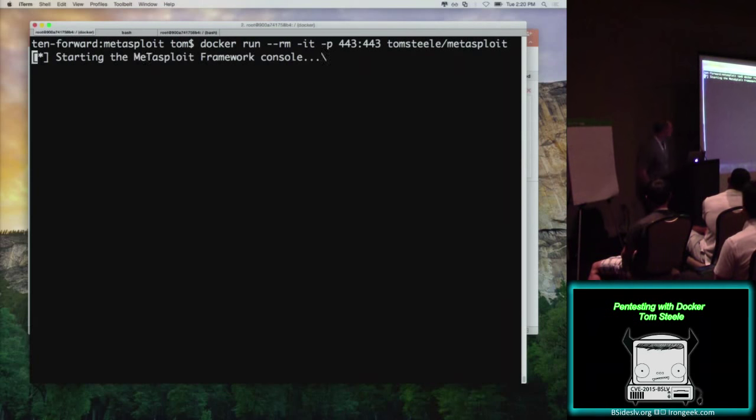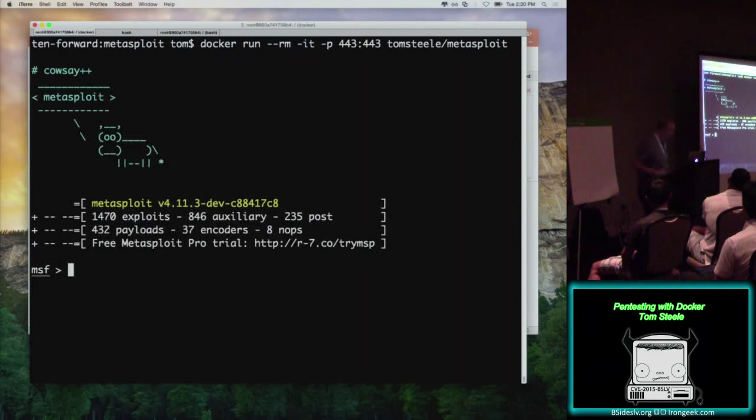Right, so it's going to start up the framework. All right. Let's use exploit/multi/handler, set payload windows/meterpreter.